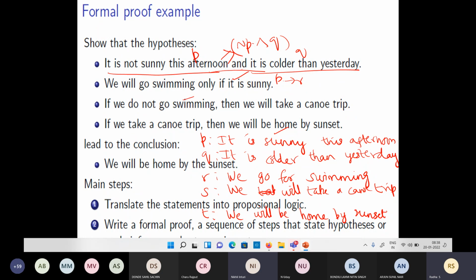Good. Then for this particular statement, not R tends to S. If we do not go for swimming, that is not R, then we'll take a canoe trip. Canoe trip is S, so not R tends to S. Then if we take a canoe trip, we'll be home by sunset, so S tends to T. So the given statements can be written this way.